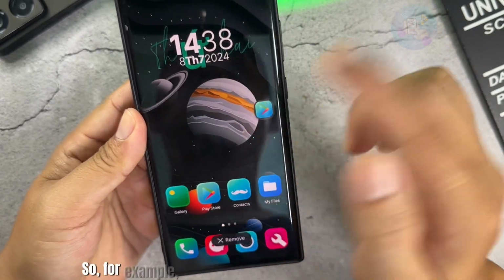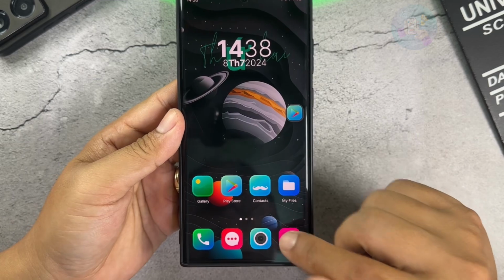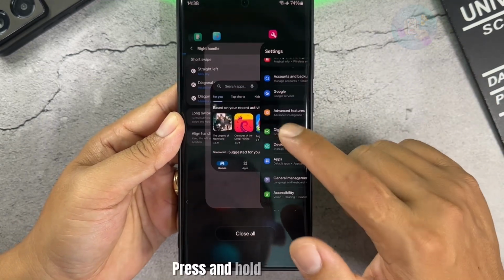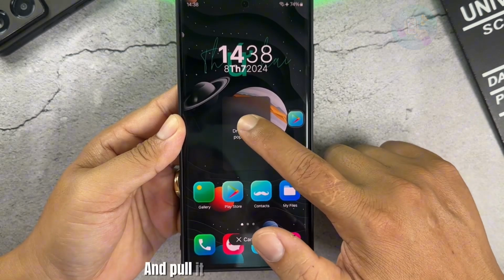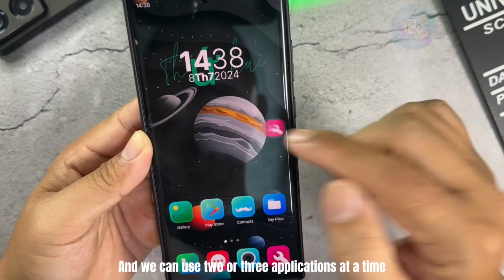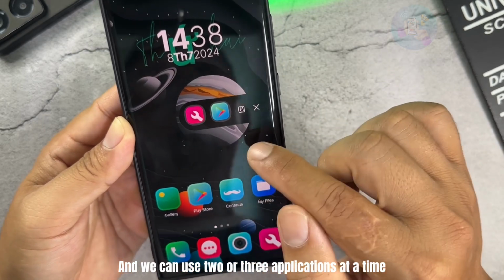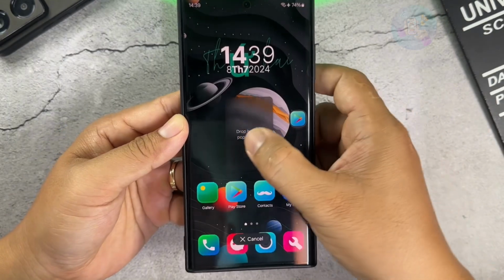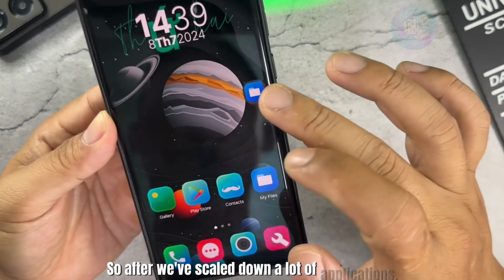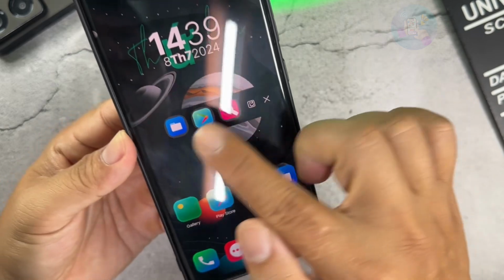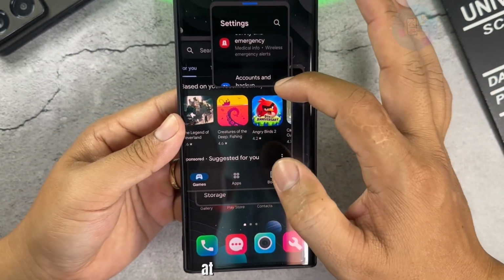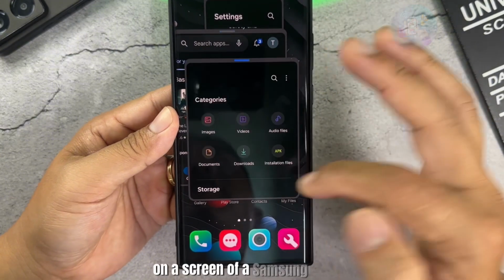And now, for example, you need to zoom out more applications. Then you can swipe to open the multitasking screen. Press and hold an application and pull it out to the middle like this. Now, you can click on it and shrink it, and we can use 2 or 3 applications at a time, like this. So after we've scaled down a lot of applications into bubbles, you can click here now, and we can use all of the applications at the same time on the screen of a Samsung device.